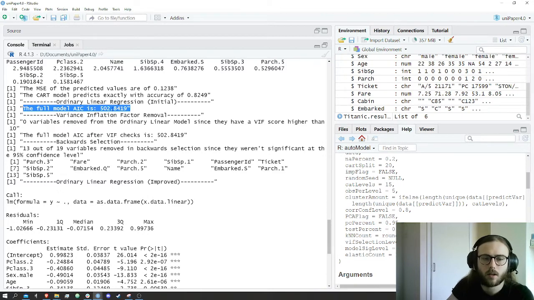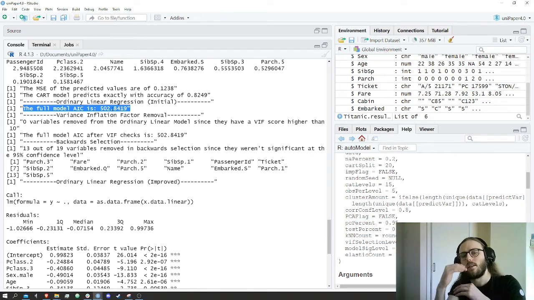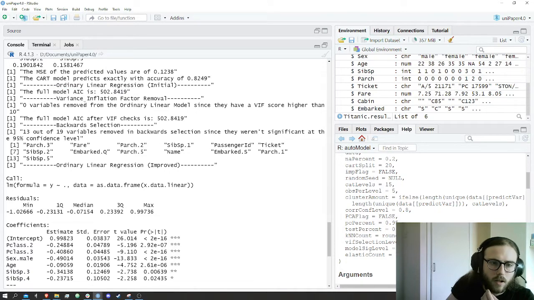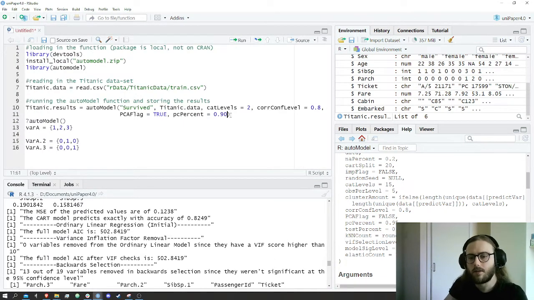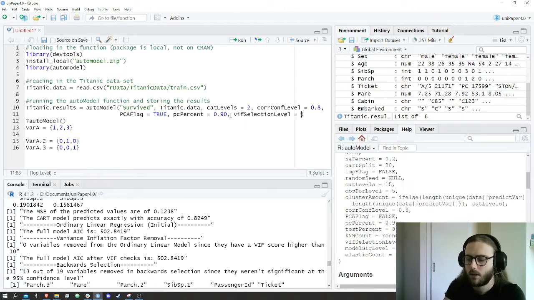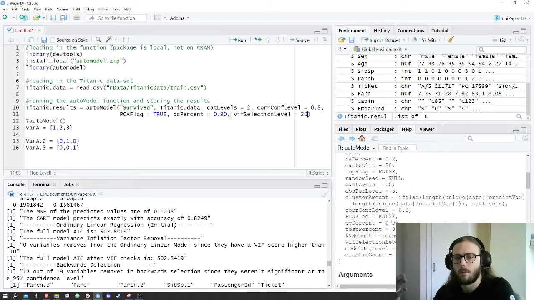AIC is 502. The only thing we're interested in with AIC is the differences in the values, not the actual magnitude. The magnitude of AIC doesn't really tell us too much. So we've got 502. Then variance inflation factor removal. We found 0 variables that had a VIF score higher than 10. Why it's 10 is, again, a default, but it can be set by the user. I believe it's VIF selection level. It can be set to 20 if you want to be less rigorous on VIF, or to 5 if you want to be more.